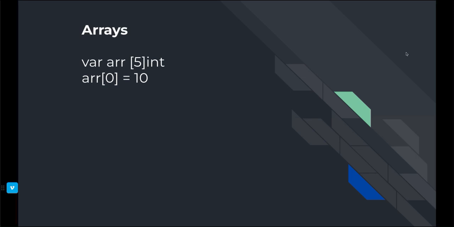Next, let's talk about some composite data types: arrays, slices, and maps. Arrays in Go are a fixed size collection of elements, all of the same type. Here is an example. We declare like var array of 5 integers. So that's going to contain an array of integers. So this is how we declare it. Arrays are a bit rigid because you have to define their size upfront.